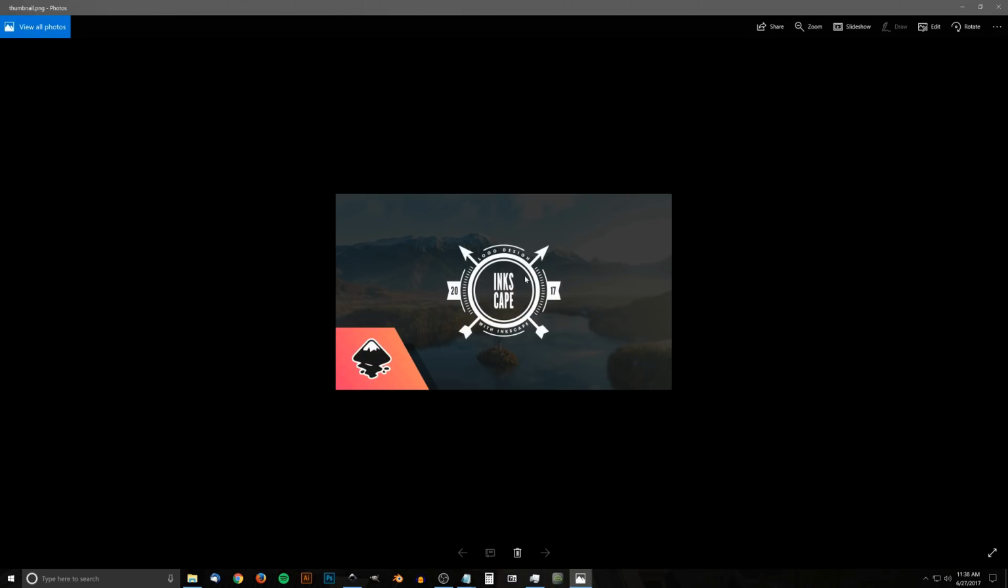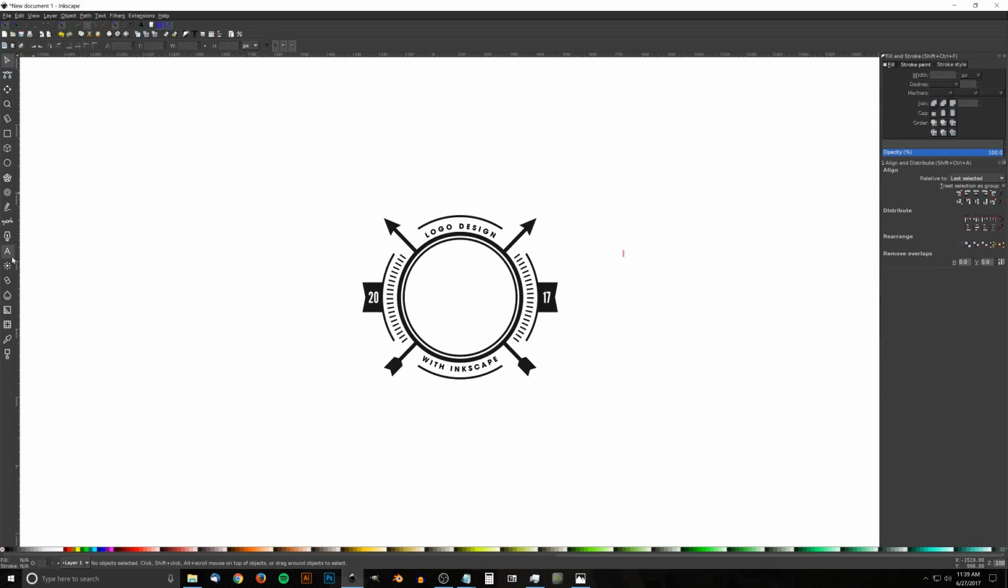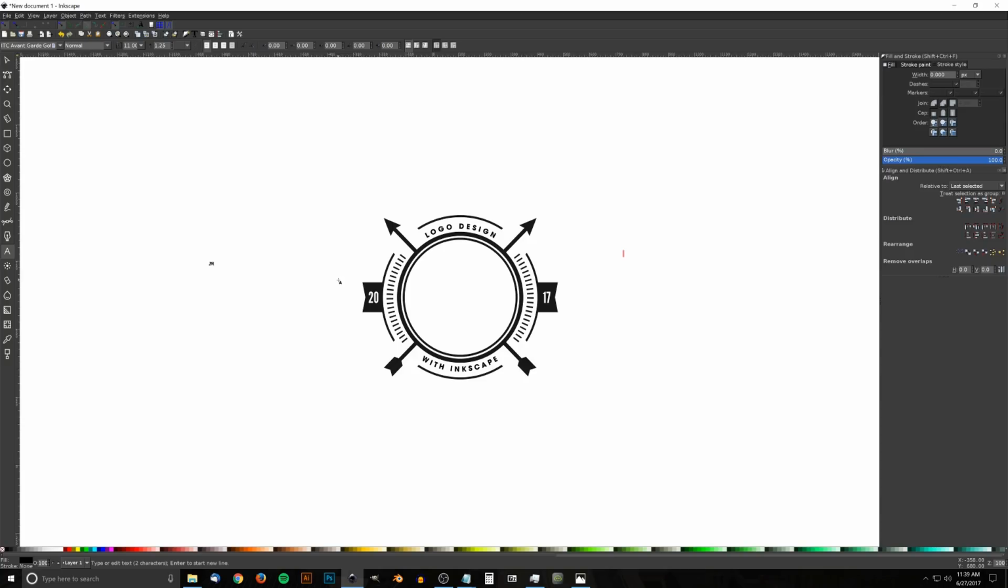You can put whatever you want in there. For this tutorial, I just wrote Inkscape in there. So to do that, I'll just grab the text tool, click on the canvas, and again, using all caps. On one line, I wrote INKS. And on the next line I wrote C-A-P-E.